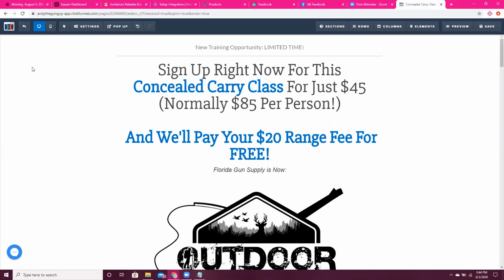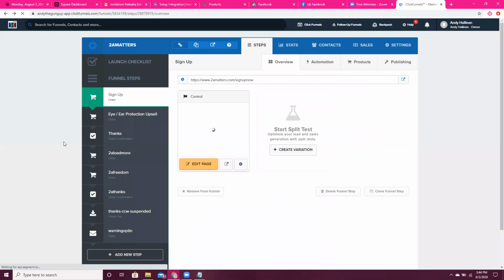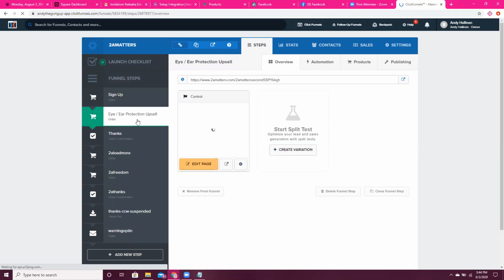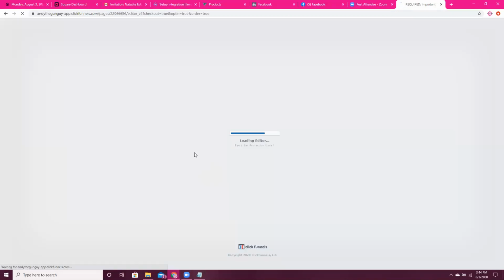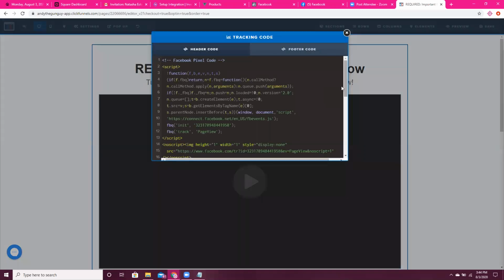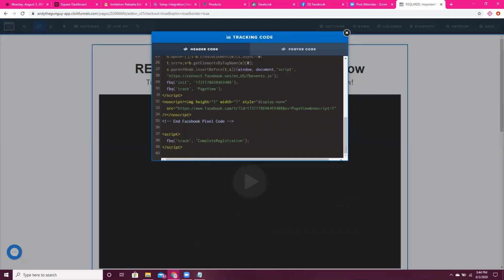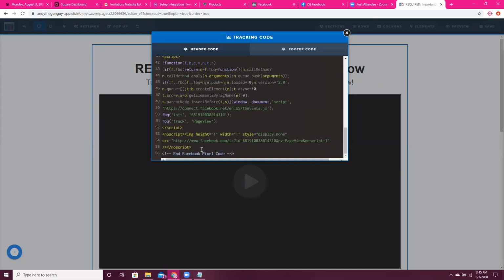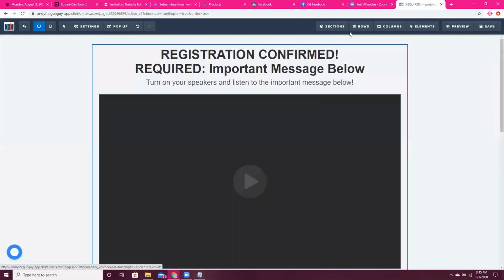So hit the back button on the top left. All right, and it's the eye and ear protection upsell page. It's the second part of the funnel. And we're going to install this on the second page as well. And we'll just put it right down below. Oh, there's already 2 pixels, but that's okay. It doesn't matter. You can connect it to as many as you want, but just go down below and then hit paste. Cool. All right, and then exit out of that and hit save.